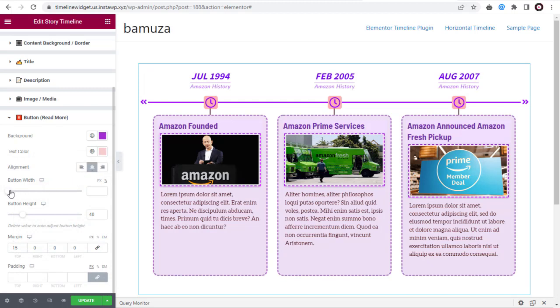We can add the button width with the button width slider options. And again, we can also add button height with slider options. We can add margins to the button here. And again, we can also add padding to the button if needed here.